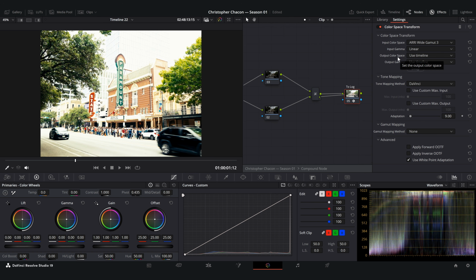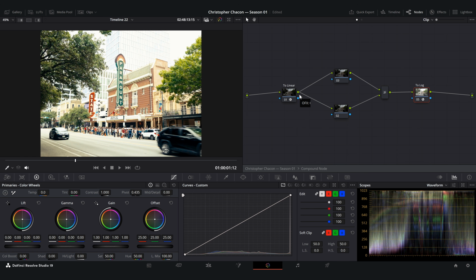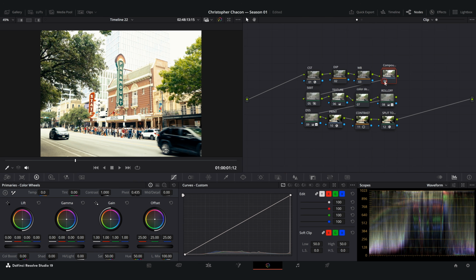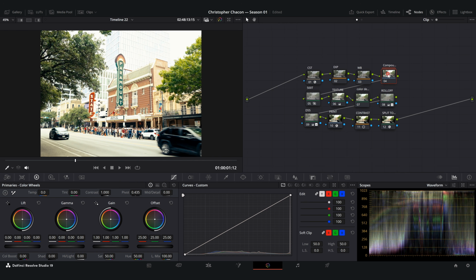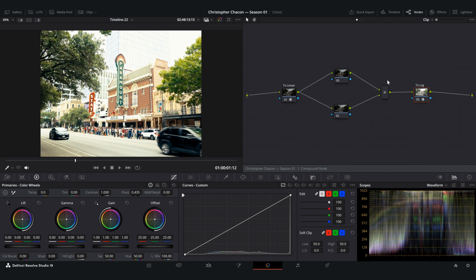And then we're gonna leave output color space as use timeline, and output gamma, we're gonna change it back to scene in film log. Now, our image is maybe not as blown out, but it's still brighter than it was before. If I go ahead and deselect the node, then you can see how much it's brightening up our image. So we don't want it to do that. We only want it to affect the highlights. So I'm gonna show you guys how you do that within this node tree.